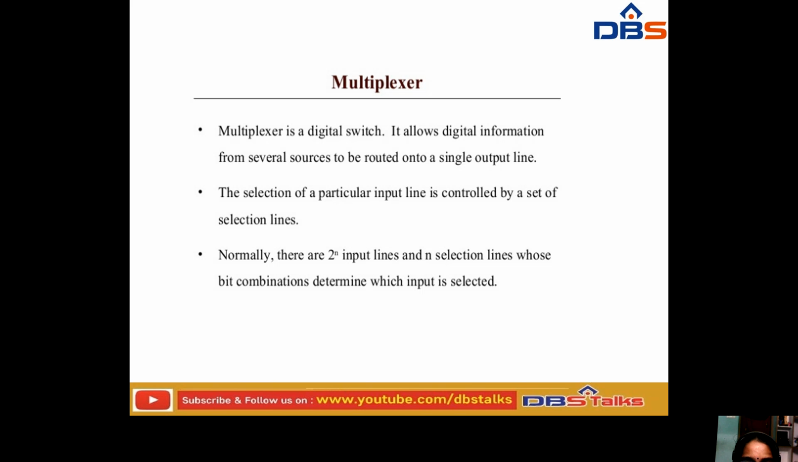Suppose you want to select an input, the same idea will be used in multiplexers also. But a multiplexer is always a digital switch. So what it will do is allow the digital information from the several sources that we are having there, and it is routed onto the single output line.